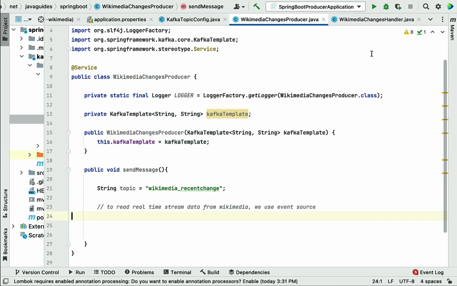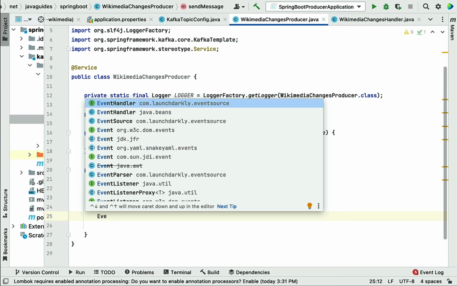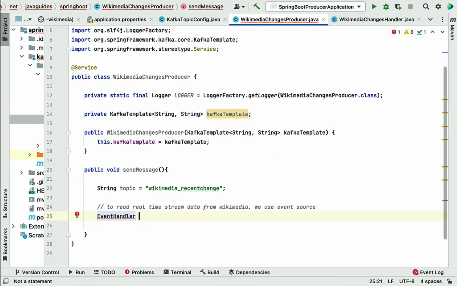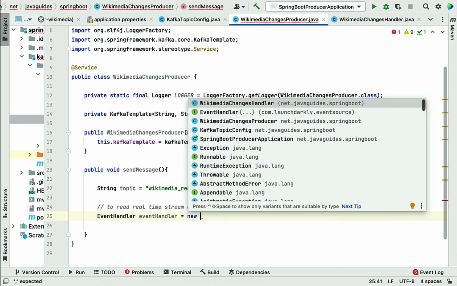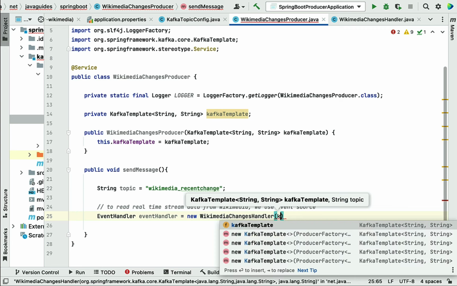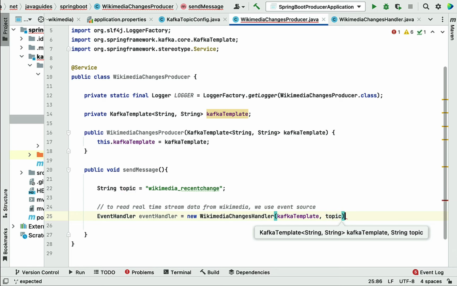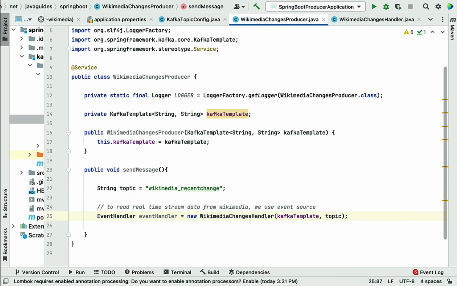So within this producer we are going to call this Wikimedia changes handler class. Let's create an event handler object. So let's type EventHandler. Make sure that you choose EventHandler from the com.launchdarkly.eventsource package, and then this should be an EventHandler equal to new, and then call the implementation class, that is WikimediaChangesHandler, and then pass the first parameter as a Kafka template, the second parameter as a topic. Perfect. Now we have created an event handler.